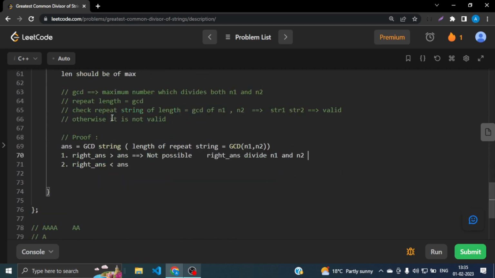So we have already seen that the right answer has to divide n1 and n2, and it is greater than our answer. But by the definition, GCD is the largest number which divides both n1 and n2, so there cannot be any answer greater than this answer which divides both n1 and n2. So this is not possible by contradiction, by the definition of GCD.